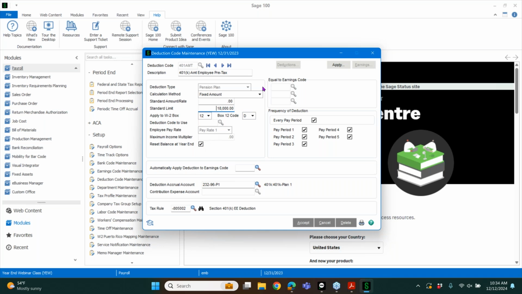Okay, now while we're on one of these that actually prints on the W-2s, you're going to notice the Apply to W-2 box.